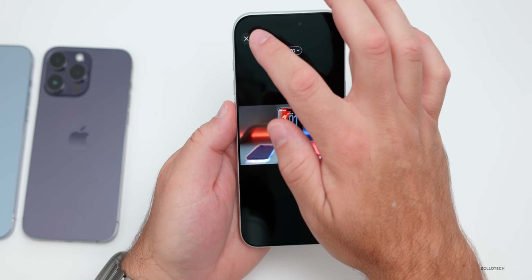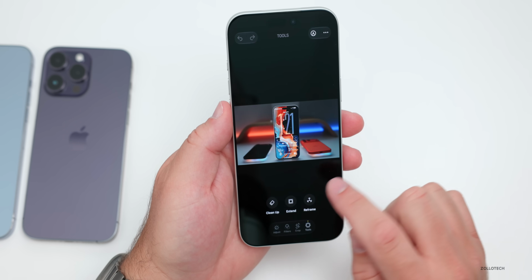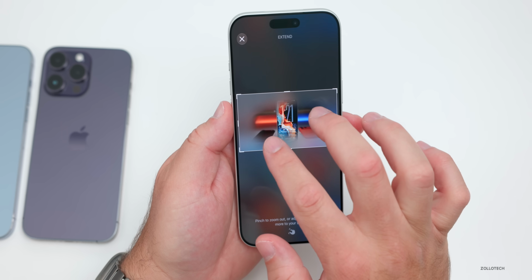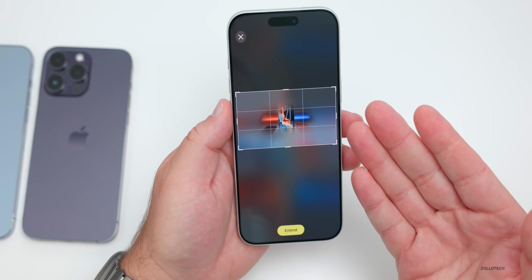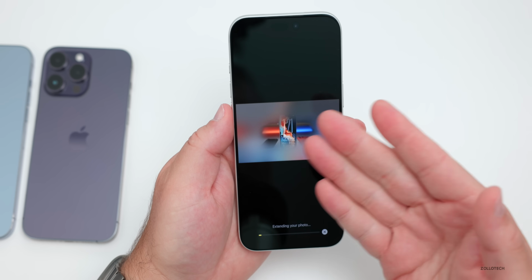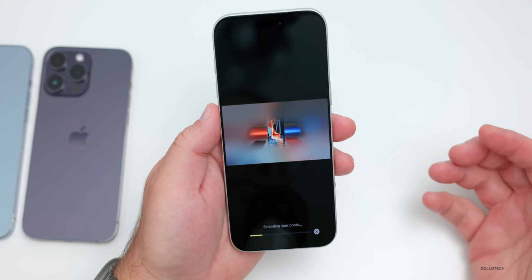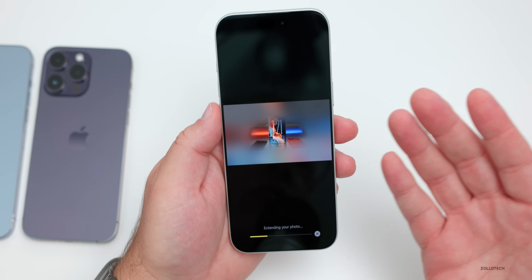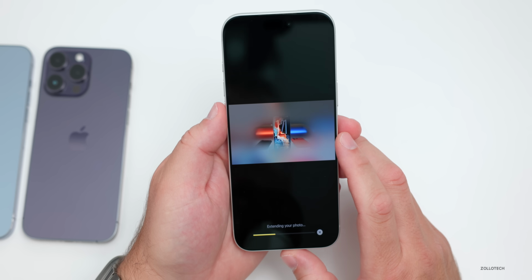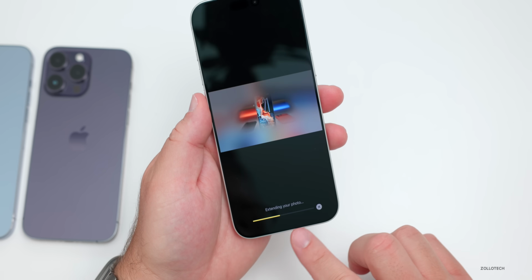Now, when it comes to the other options, if we go out of this, go to Extend, we can extend the photo outside the frame. So maybe we want to make it bigger like this, tap Extend, and again, it's going to extend outside the frame that you've already captured. This is helpful if maybe you want to reframe something, maybe you don't have it centered, you want to change it around a little bit. It can then generate or extend your photo.